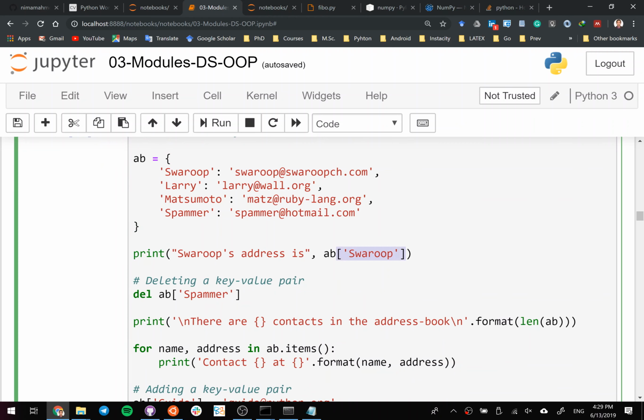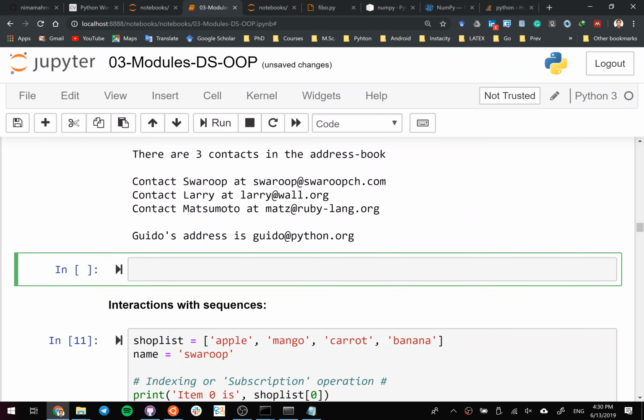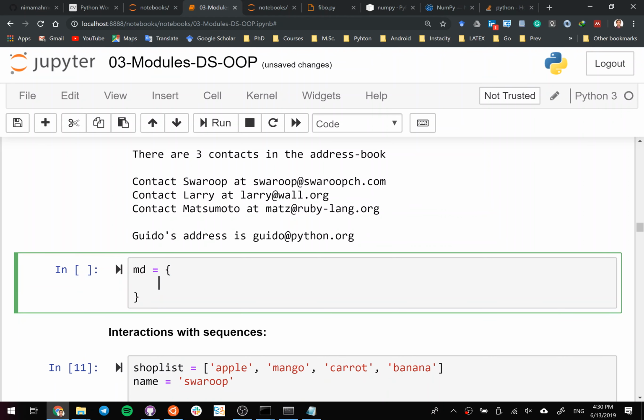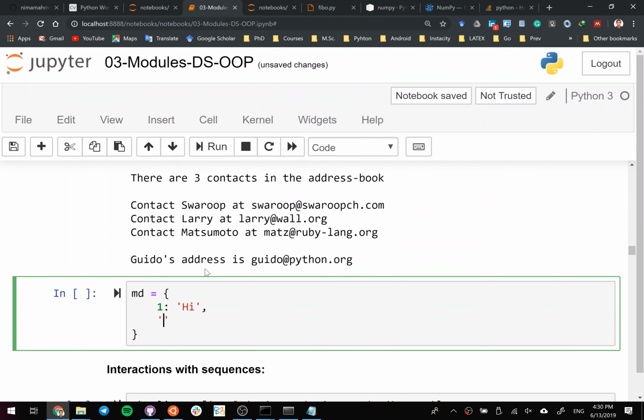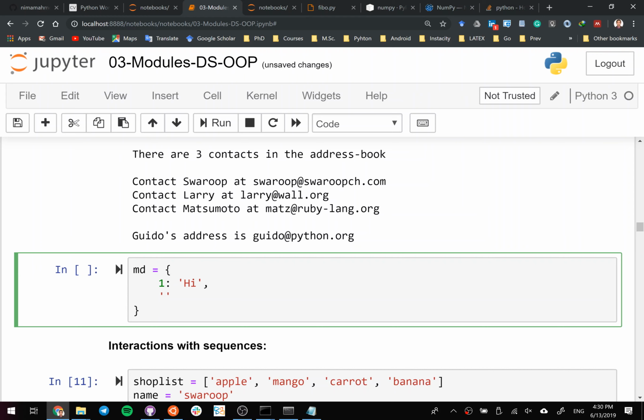This is how we index dictionaries. You say the name of the dictionary, and then inside here you give it the key. And this key could be any type of variable. So for example, I could create a dictionary like this. And then say 1 is hi, and then 2 is bye.